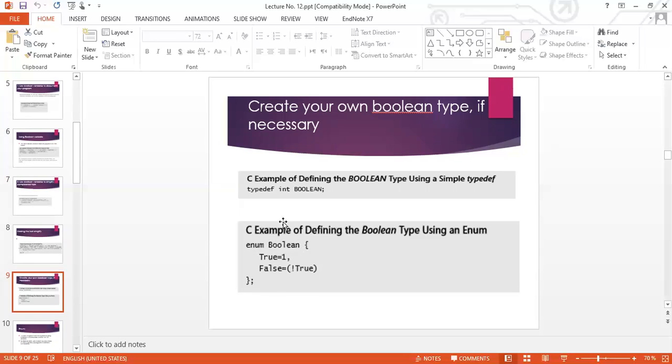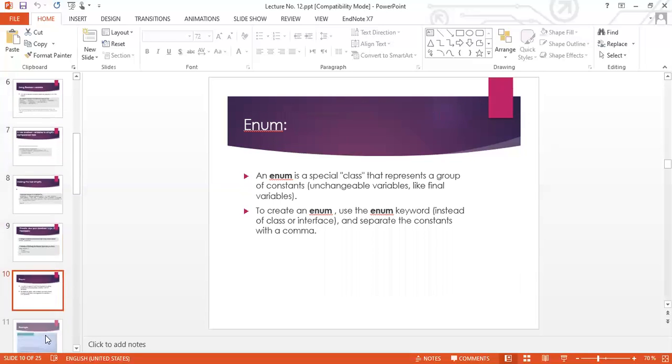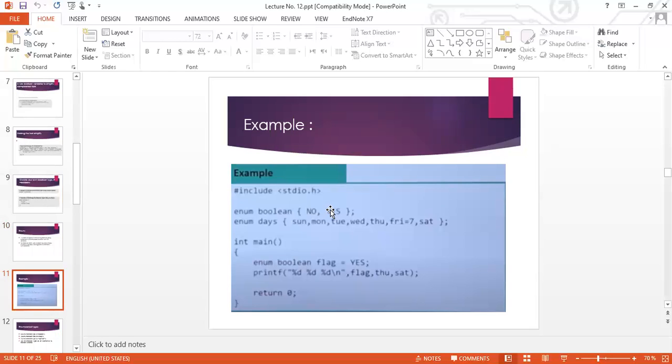As my second topic is about enumerated type enum, now let's discuss what enum is. We can say that enum is a special class or a type of class that represents a group of constants, that is, unchangeable variables like final variables. To create an enum, use the enum keyword instead of class or interface and separate the constants with a comma. So for creating enums, we don't have to write class like this. We just have to write enum and the name of that data type. Here is an example; with the help of an example, we can clearly understand what enum is.